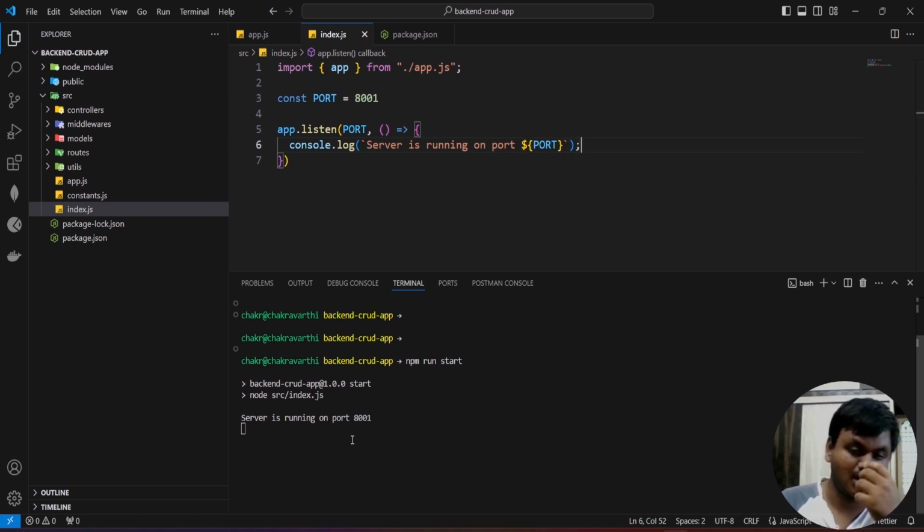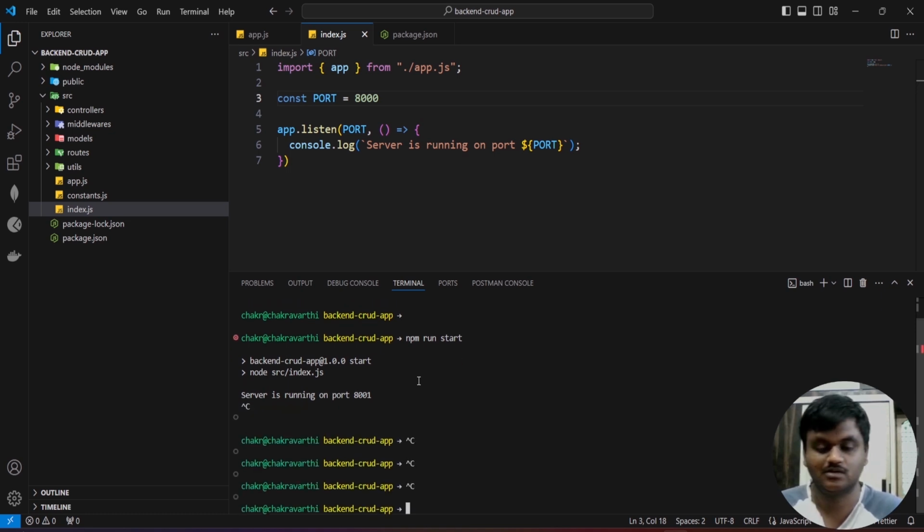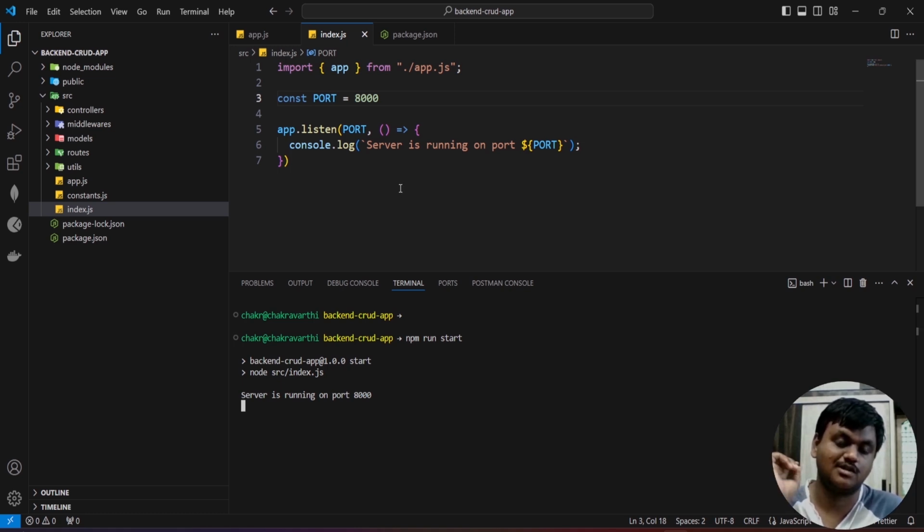But if you observe here, npm run start will still keep the server running. If we change this port to 8000, see, the server is still running on the port 8001. To make it refresh or reload, you have to terminate and run the server once again, with npm run start. Let's see, now server is running on the port 8000. But having to stop and start every time is a difficult process.